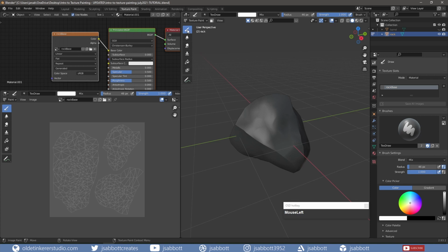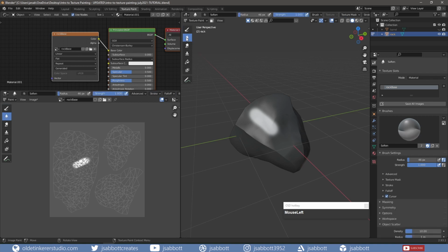The Draw brush allows you to draw on the 3D object or on the UV map. The Soften brush is used to soften or sharpen the image. The Smear brush blends the color in the direction of the mouse or pen movement. This is similar to a smudge brush in GIMP or Photoshop.